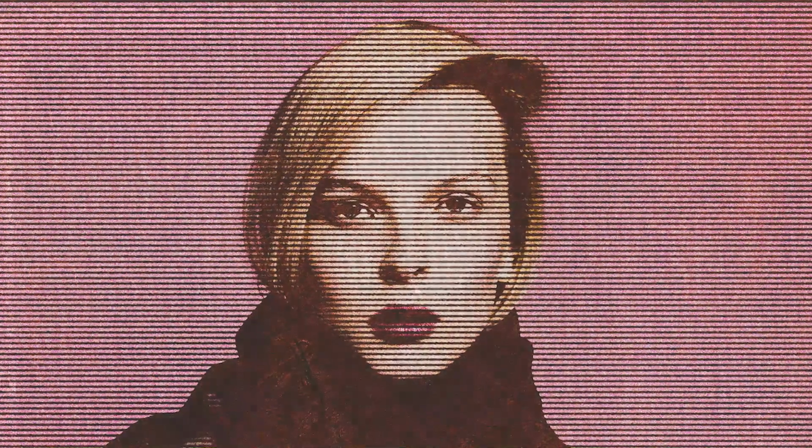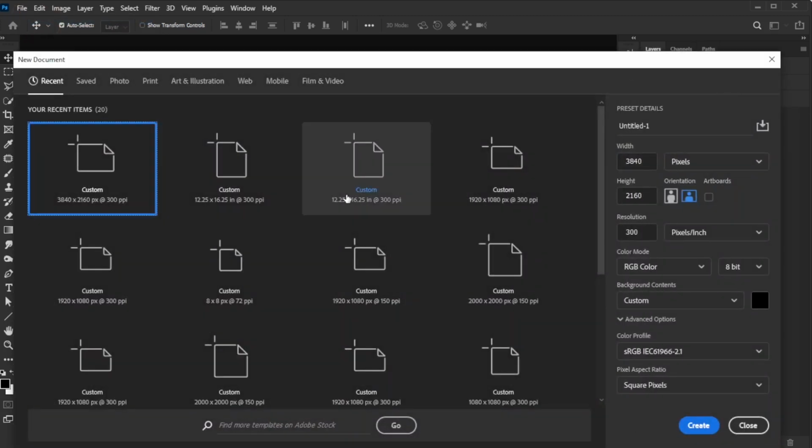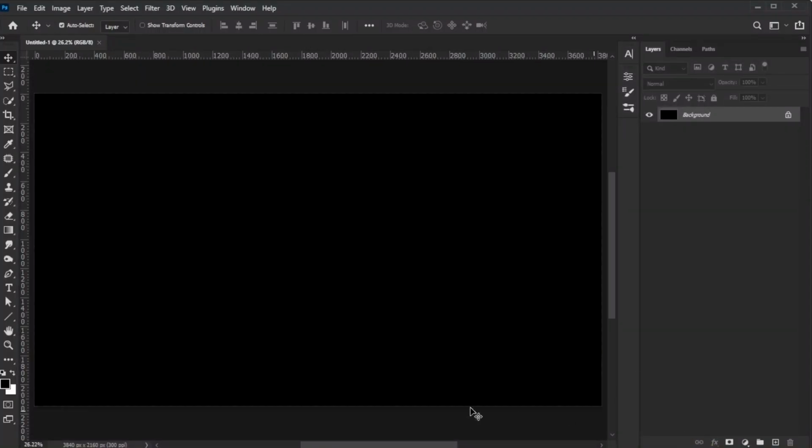Alright, let's get started. First, create a new document with the dimensions you require. In this example, the dimensions are 3,840 by 2,160 pixels. Set the resolution to 300 pixels per inch, the color mode to RGB at 8-bit, and the color profile to sRGB. Then click Create. Next, drag your photo onto the canvas.